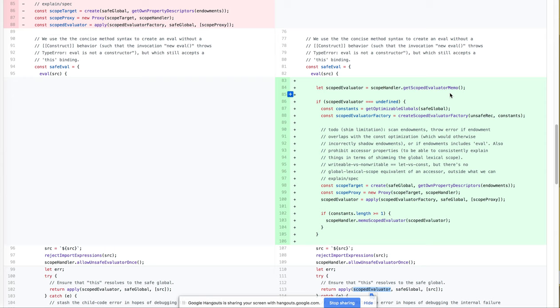So the entire issue here is the managing of memoizing a scoped evaluator and when we invalidate that cache. So the first thing we do here is, if the memo is empty for the scoped evaluator that we get, then inside the green, from lines 87 through 100, we do essentially what we were doing in the red lines of code on the left, but we're just postponing it till then.